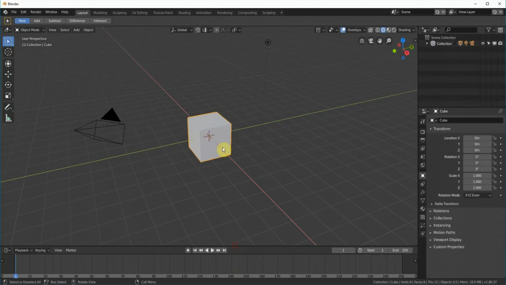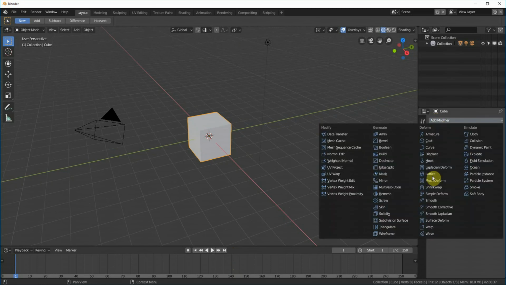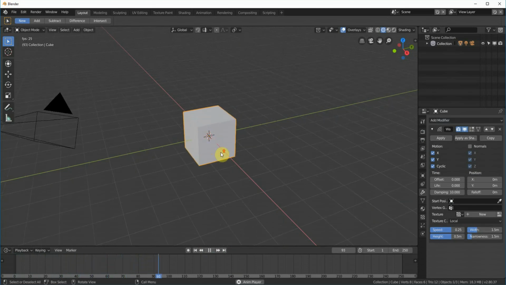So the first thing I'm going to do is we just have this regular scene here, the default with the cube. I'm going to go over here to my little wrench, Modifier, say Add Modifier, and hit Wave. And now you see all these cool little options come up, and if you hit Play on your animation bar, or hit Space Bar, you see I have a wave going.